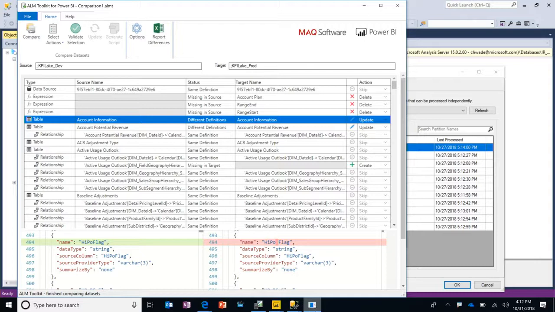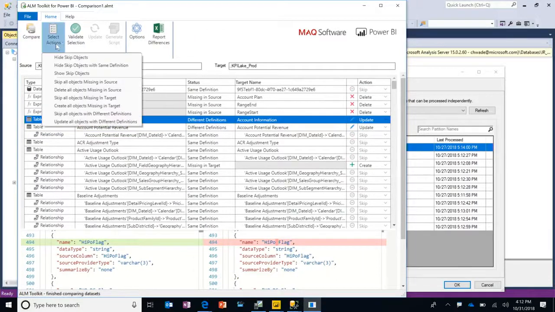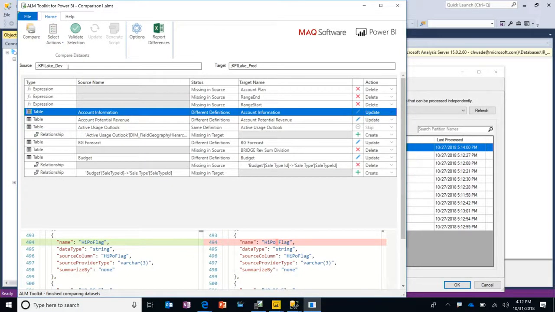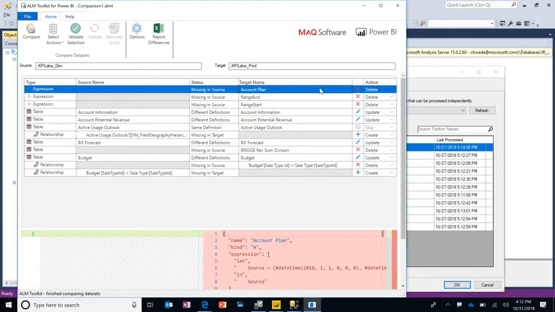So I've run this deployment configuration, which had the source and target workspace and dataset preset. It has done an analysis of every single one of these tables, and I can look at all of the differences. And then I can hide all of the skip objects to just focus on the differences. And I can select which objects I want to deploy. I can use this for many purposes.